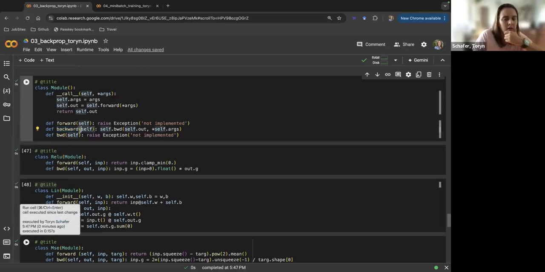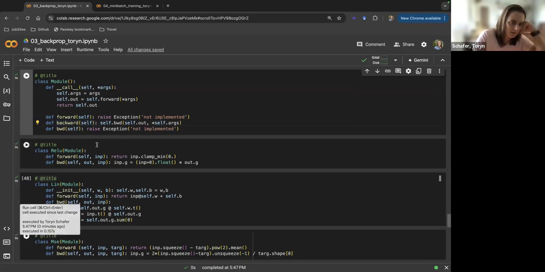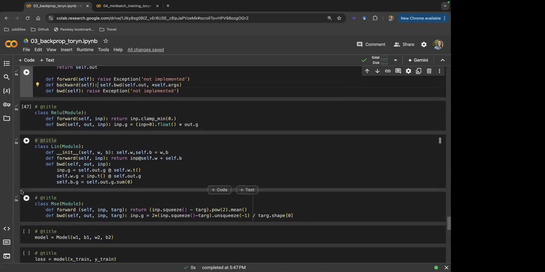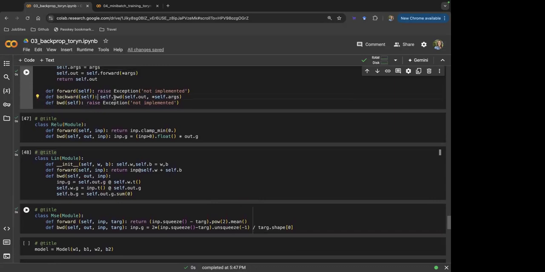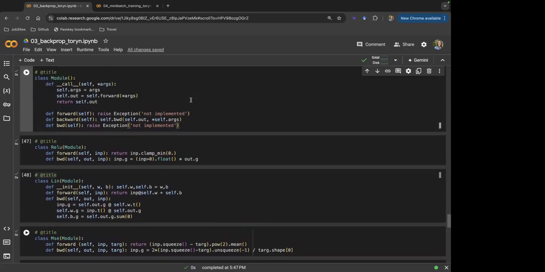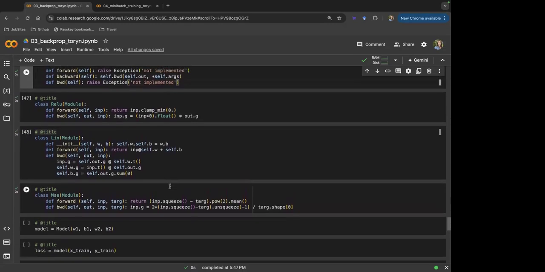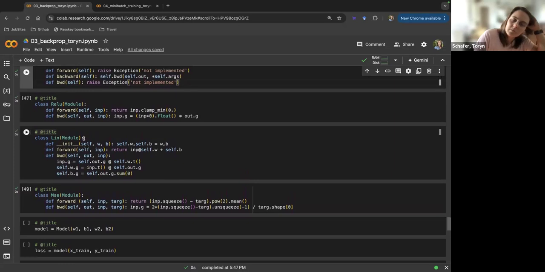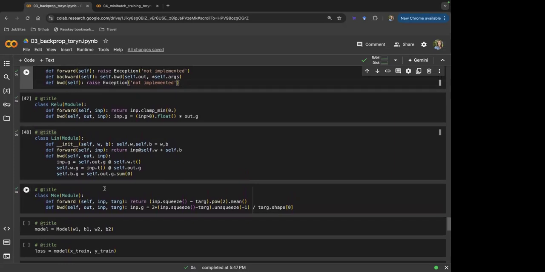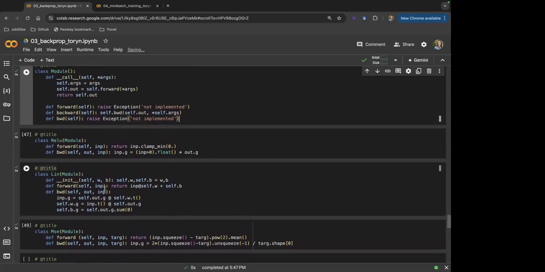It's not BWD. So these BWDs are like the components of the chain rule, and then this is doing all of the propagation, right? Yeah, so you see what backward does. It calls self.bwd, which is also short for backward, but it passes in those saved values, so you don't have to worry about it. Then inside your own definition, you only have to define BWD, not the backward, because it'll take care of the inputs and outputs for you.